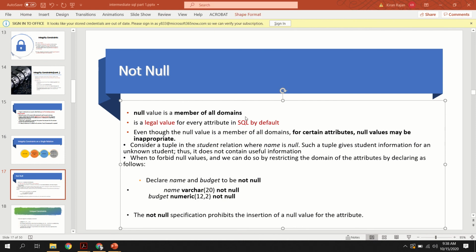So as I said, if we have a student table, we cannot store the information of a student without the name of the student. It will not store any useful information, because the student name is very important; only then can we store all other information in a table. So that is an example of a condition where we can apply the integrity constraint called not null.